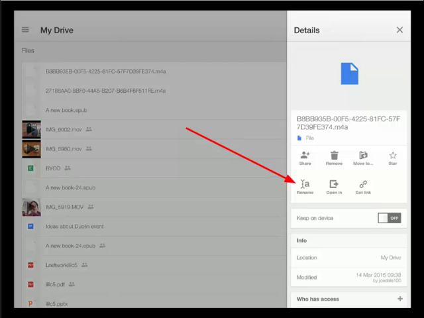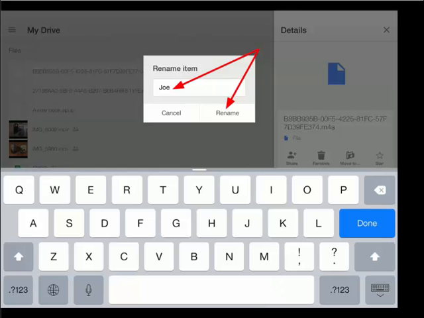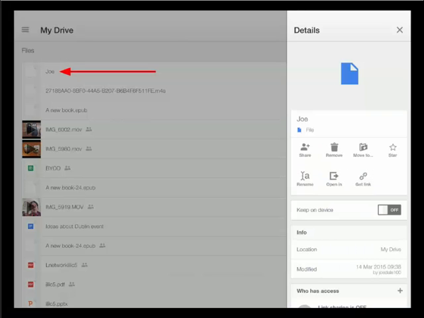You then tap on the eye icon on the right hand side, and as you can see, you can rename that file to the name of the student. So in the example I'm showing you now, what I've done is I've changed the name to Joe and just tap rename. Okay. So, and as you can see there in my drive, it now has the name of the file as my own name, which is great.